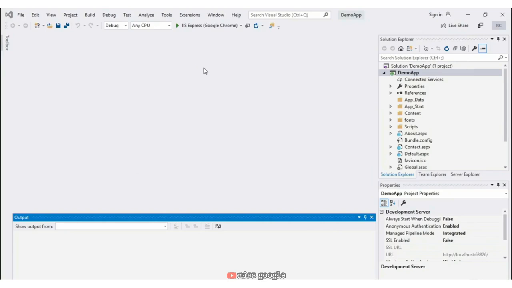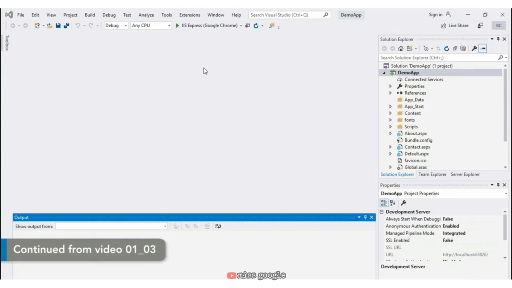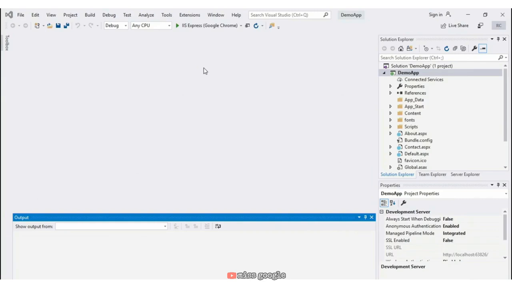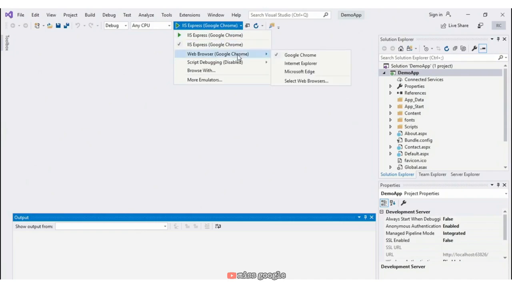So now that we've seen how an application is run, we are back in Visual Studio. If I want to run this particular project, I have several options. The first one is that I can press here and run it directly. It's in IIS Express and it will start Google Chrome as my browser. If I want to choose a different browser, I can go in here and choose one. The reason it shows Google Chrome is because this is my default browser on this machine.